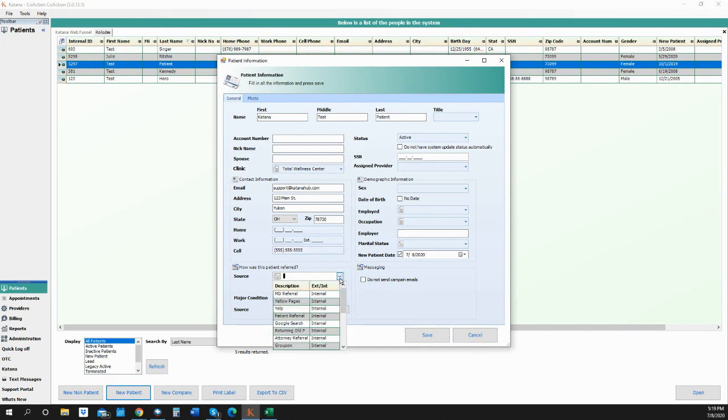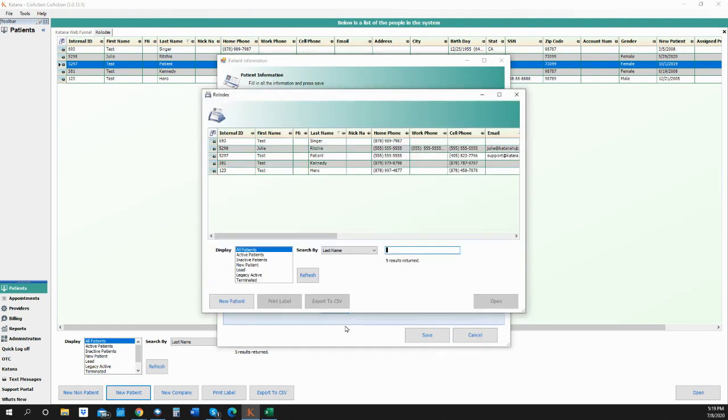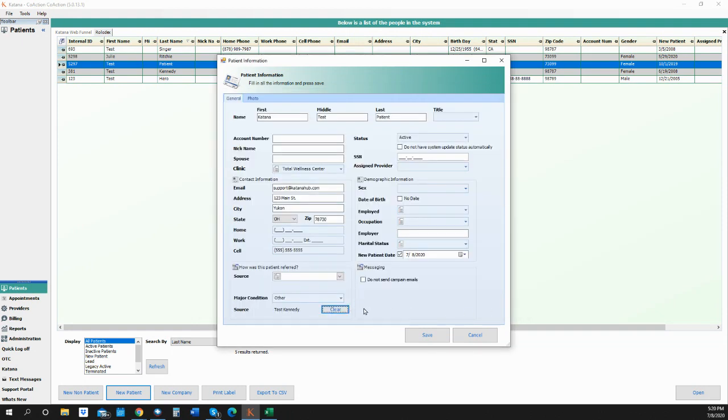You will go ahead and select a source based on how this patient was referred. If you have a patient coming in from a K-funnel, then that source will automatically be attached based on that K-funnel that was created. You can select a major condition. This area is not available to be edited, but you can select other if the information is not there. If you select this source button, it will bring up the Rolodex, allowing you to tie a specific patient, stating that that patient actually referred this patient to the clinic.